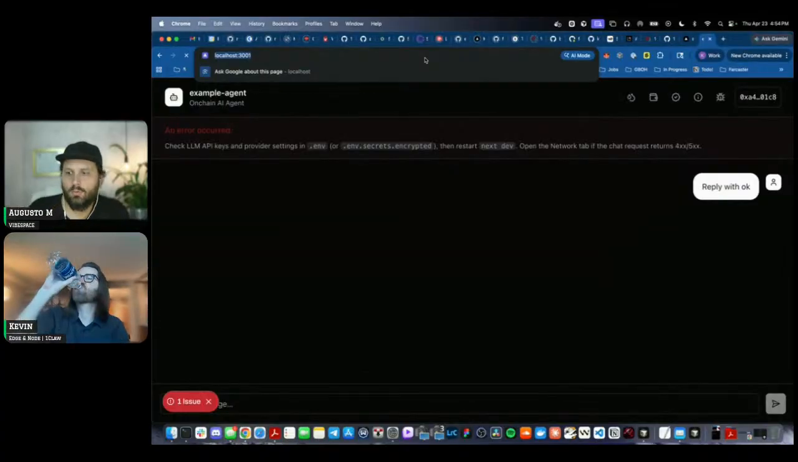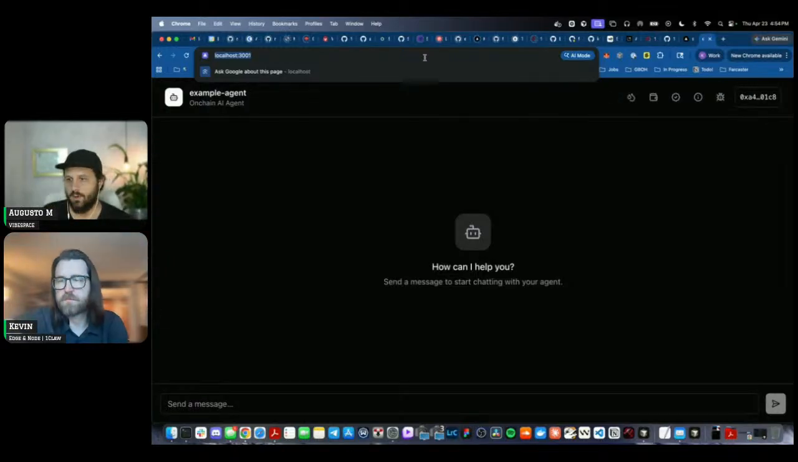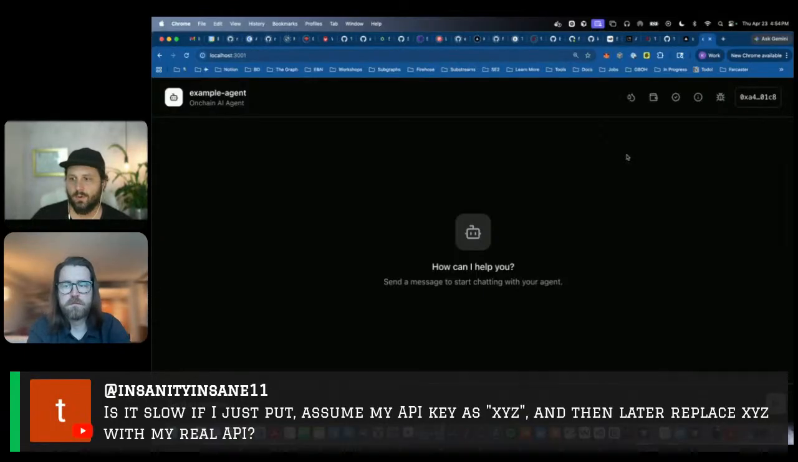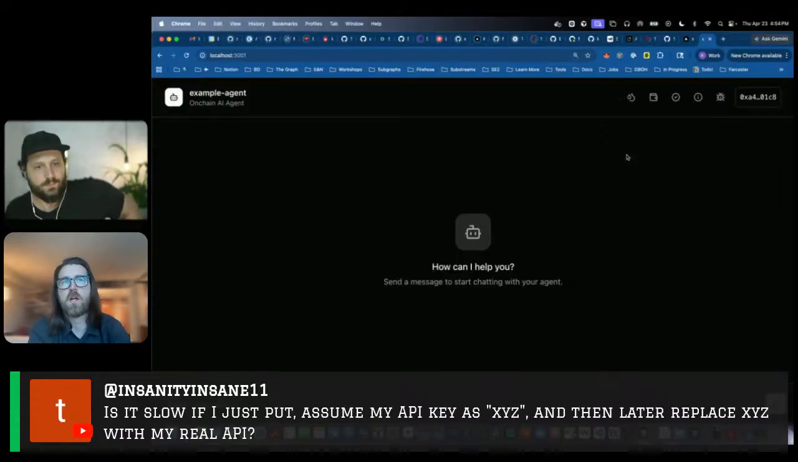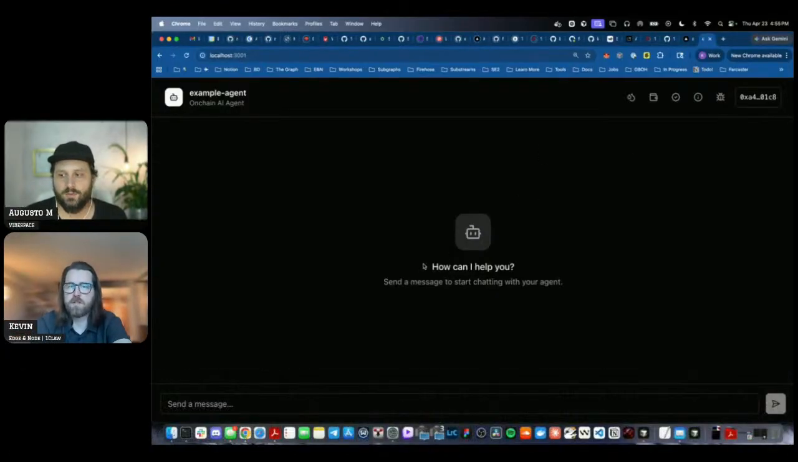Okay, while we're waiting for it to compile, we had some questions. Insanity asks: is it fine if I just assume my API keys as XYZ, and then later replace those XYZ with the real API keys? Yeah, that's fine. It's just not going to work until the proper key is there. But yeah, it should work. Awesome, and any other questions?